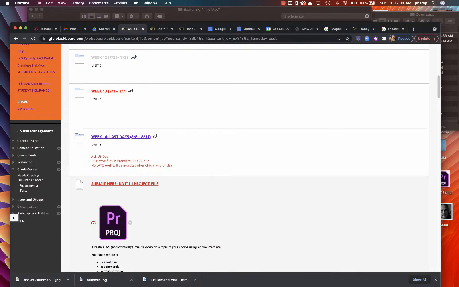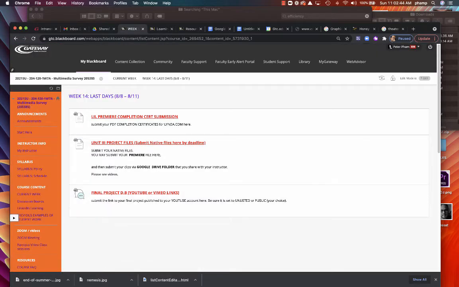Here you can see where you can submit the Unit 3 project file. I did that in an attempt to be as flexible as possible. If this is too confusing to people, I'm going to delete it. But instead, I'm going to go with the week 14 folder here. This is when things are officially due.